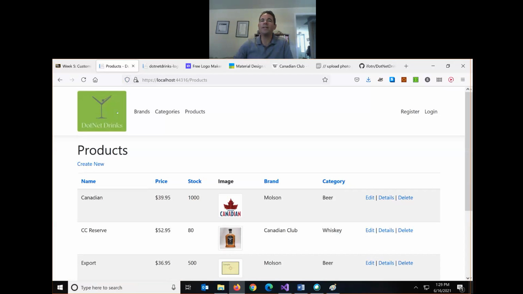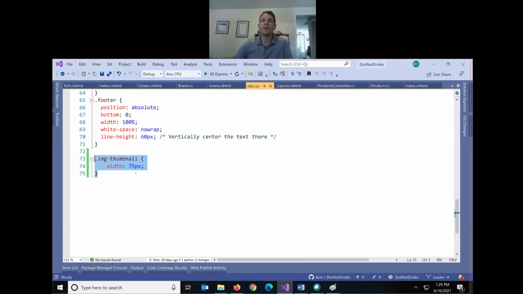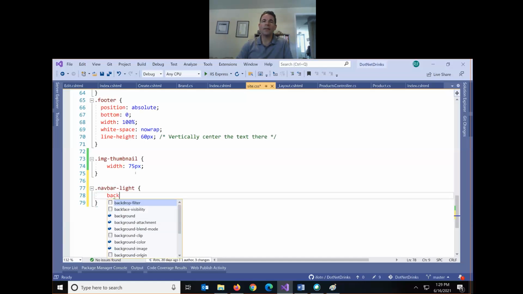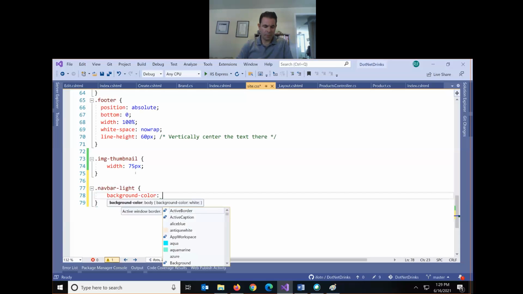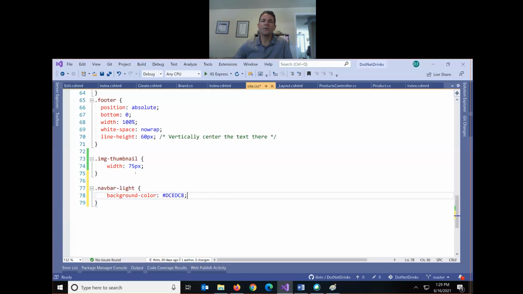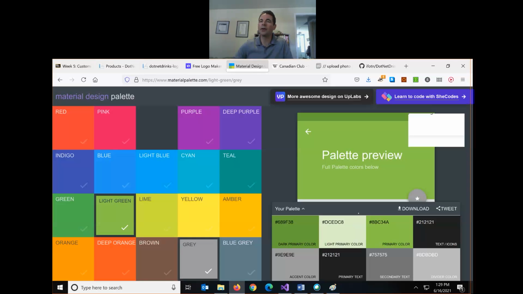And then we're going to make some changes in our site.css. So I'm going to define by override the Bootstrap navbar-light class, and I'll set the background color to this light color that comes from the material palette, this lighter green. You can see the colors kind of complement each other.